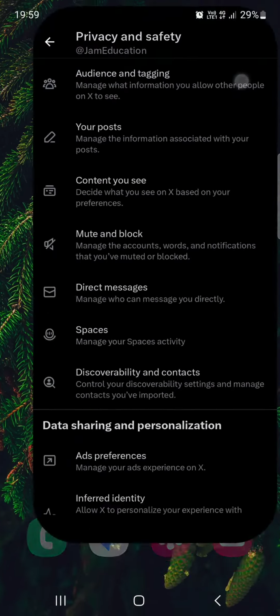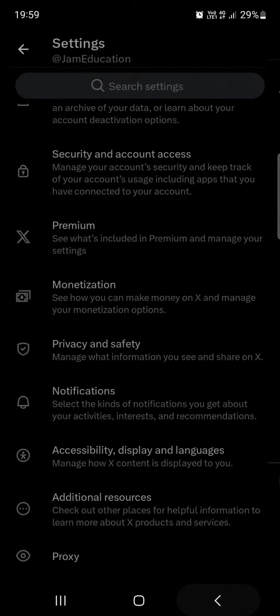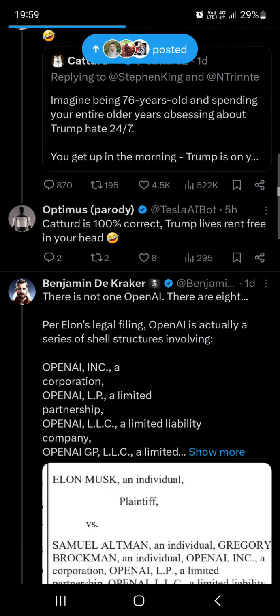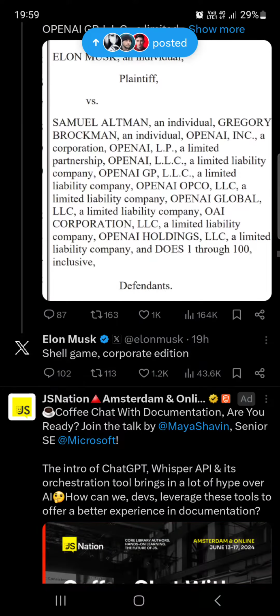First we have to open up the X app, and here it usually opens up in the feed. Here we have the posts from the people that we follow.